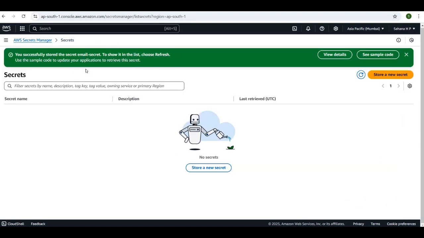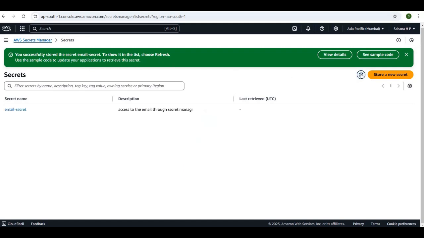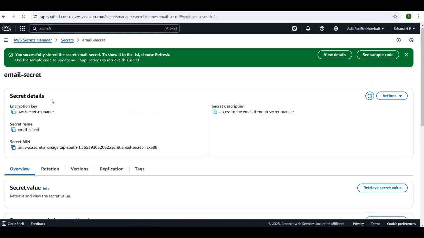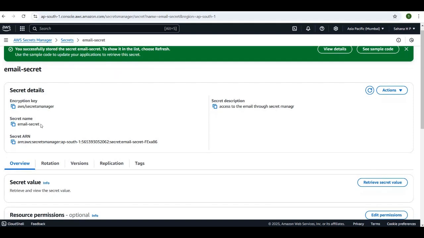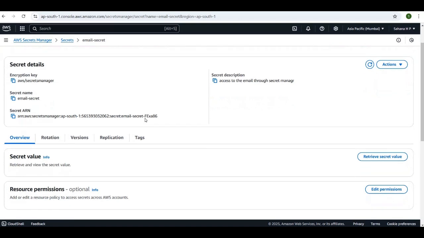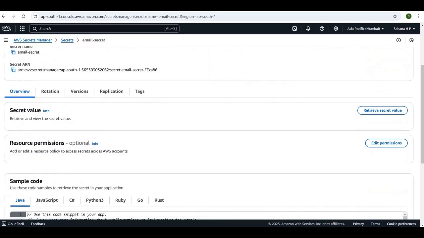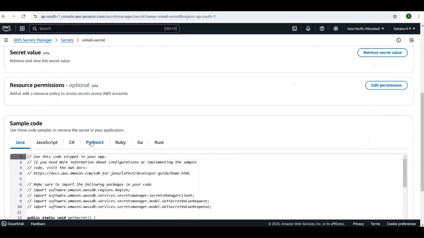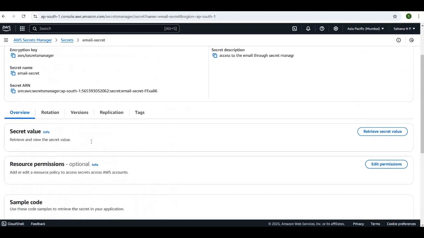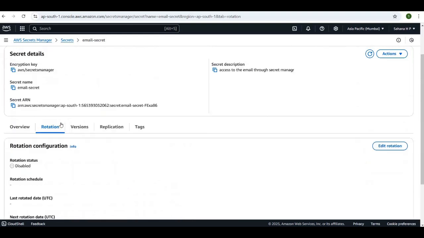So you have successfully stored the secret, that is email secret. Just refresh this. Here we can see it created the email secret with the description of access the email. Just go inside this. When we go inside, we can see all the details, that is encryption key, secret name, ARN, and also in the overview, secret value, resource permission, and also we can see the code. So click on the rotation.